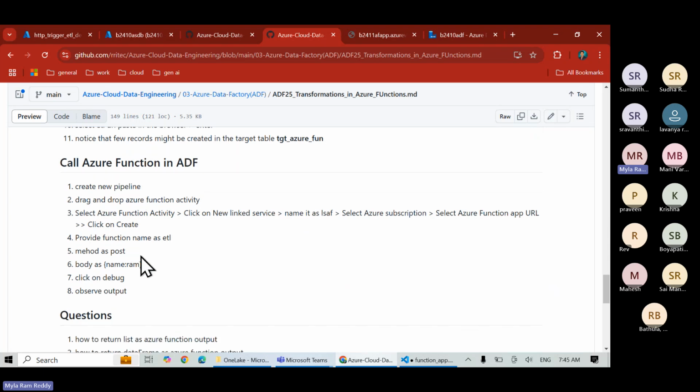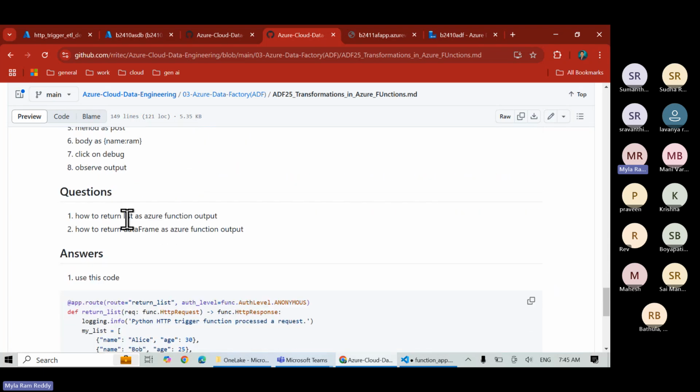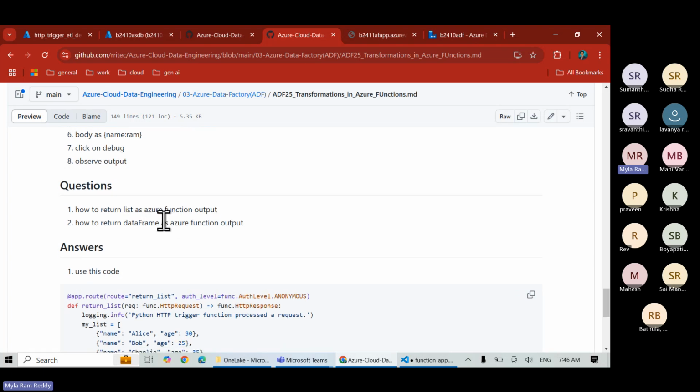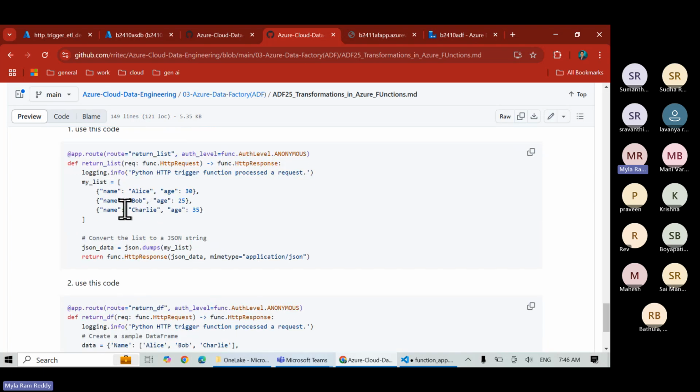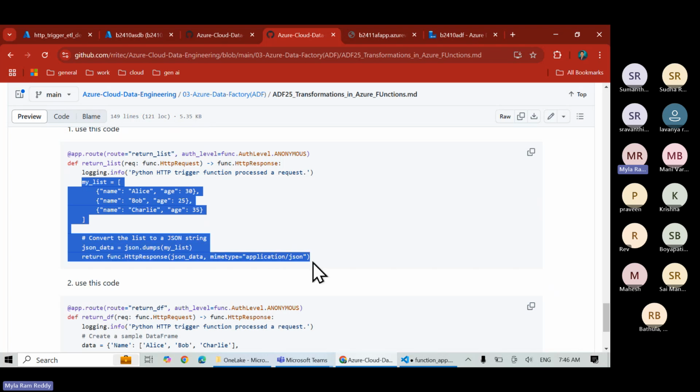We complete this one. Some questions we have here: how to return a list as the Azure Function output, one activity. This is the code we are writing. Just try to paste this code under the logging.info and observe whether we are able to write it or not.